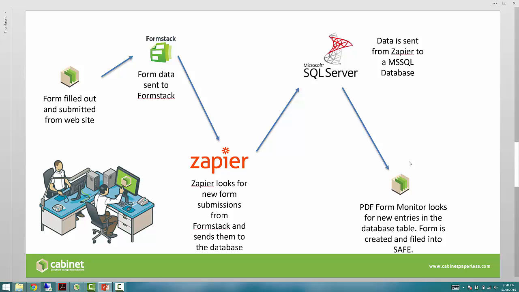As you might remember, we filled out the web form on the website and just hit submit as your customer, as the non-SAFE user. And then as soon as they hit submit, all of that form data is sent to FormStack. And again, that's the form package that I used.